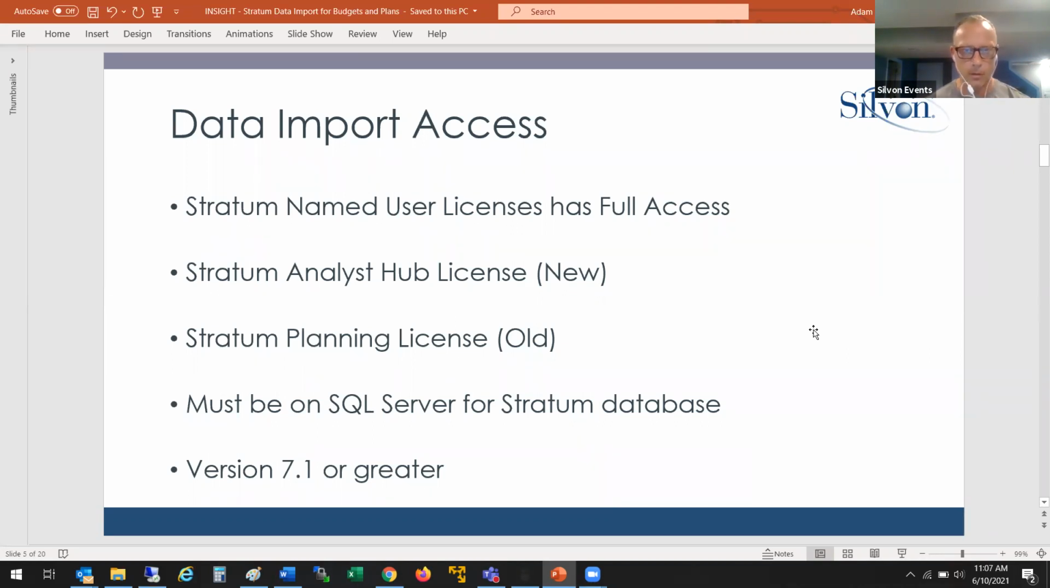In terms of the Analyst Hub license, you could license that. So if you don't have a named user license and you don't have planning licensed from an older method, typically, we have customers out there that have already licensed Planner or the planning capability in Viewer. So either one of those licenses are good. If you've licensed planning through the old methods, or if you want to purchase a new license called the Stratum Analyst Hub, either one of those are going to give you access to the data import capabilities. Those are basically synonymous licenses.